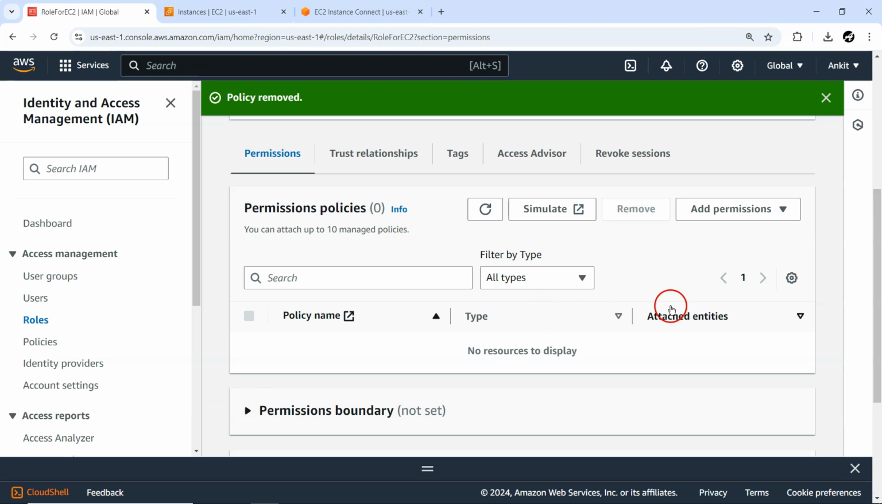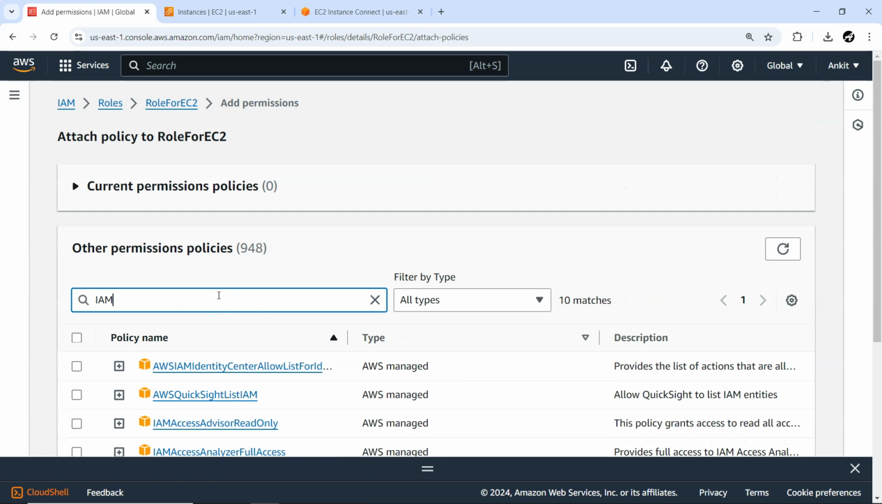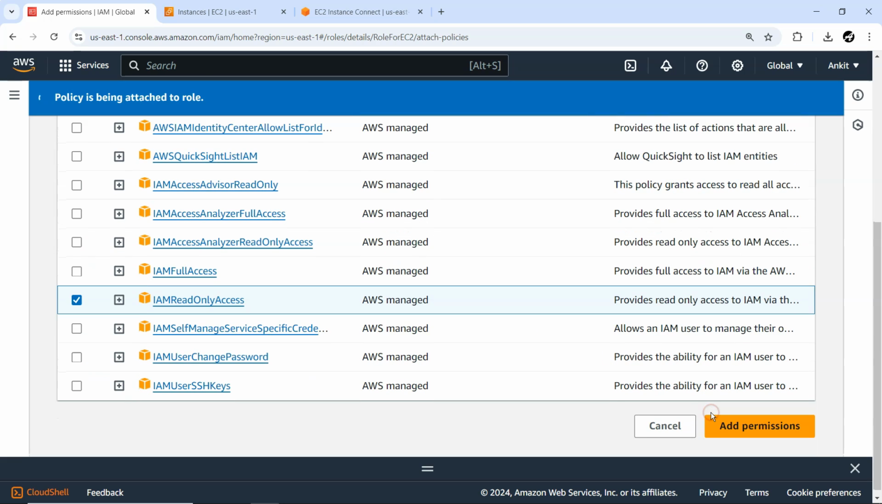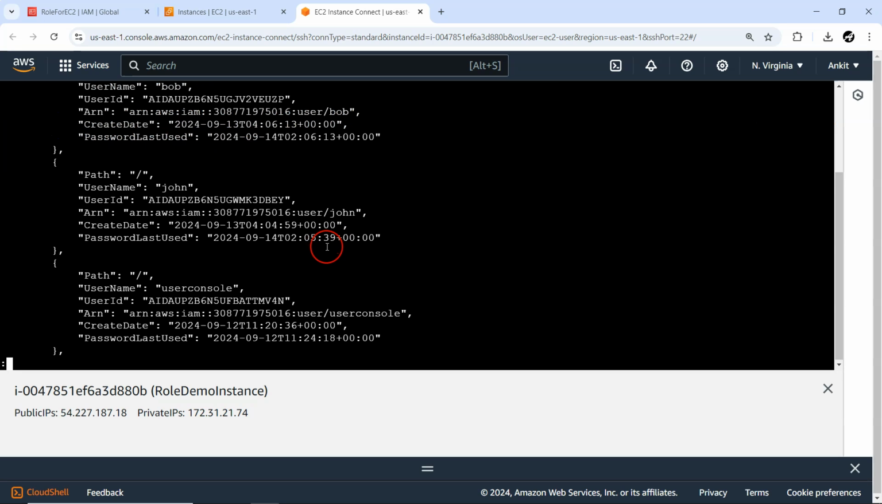Now let me quickly attach the policy once again, let's say IAM read-only. Let me add permission and try the same thing once again. Most of the time it propagates all those changes very fast. Yeah, done. So we immediately got the output.